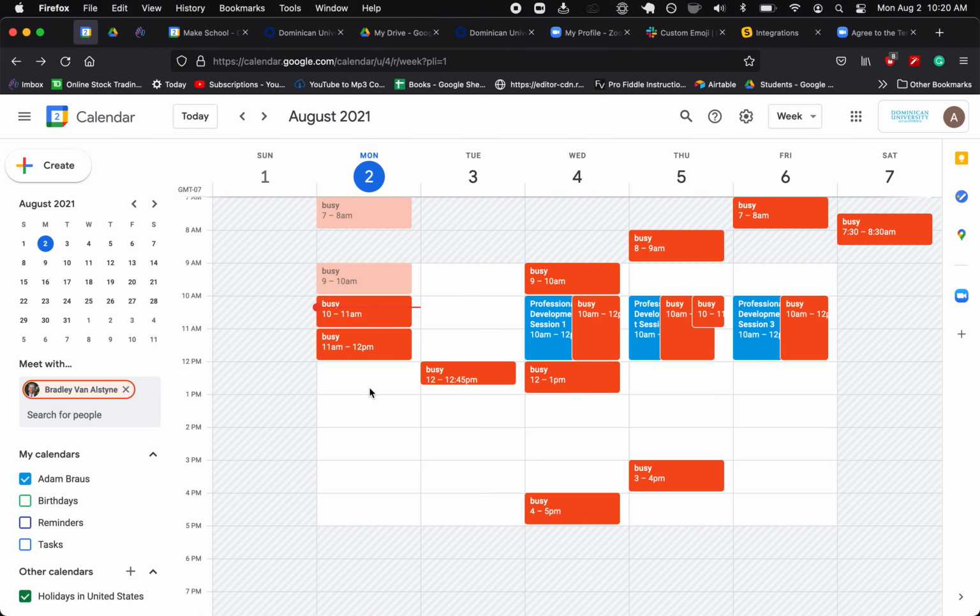All right, so that's how you set up your calendar. It's also how you add other people to your calendar, make your calendar available to other people, and find times with other folks. That's like the 3 or 4 main things you're going to do with your calendar.